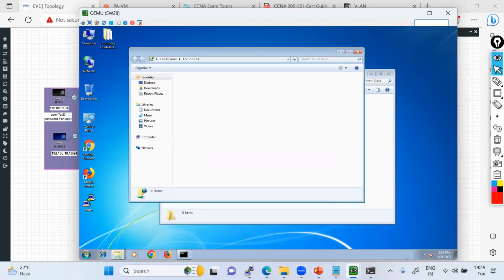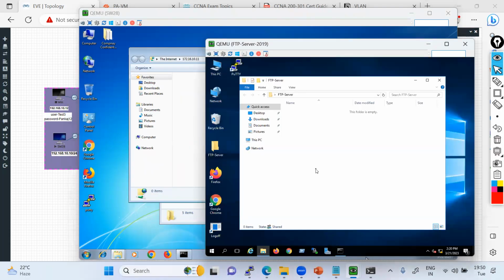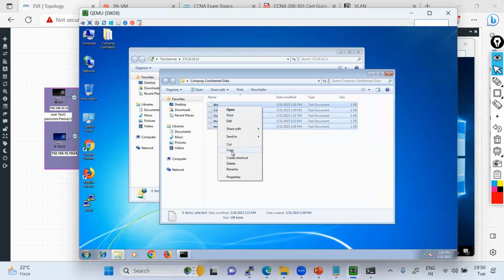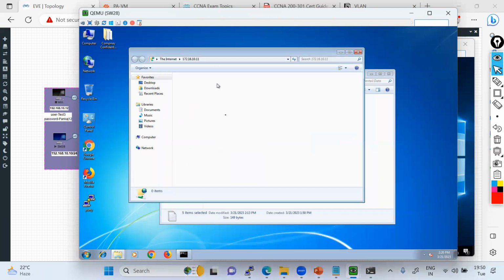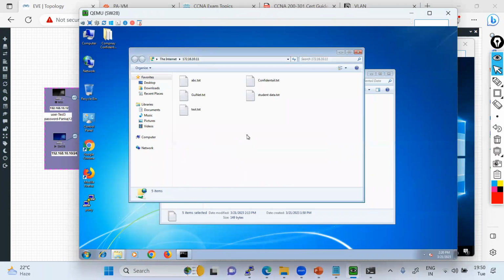Okay, let me show you in the FTP server also. There should not be any file. There is no file. Somehow it was showing this folder is empty. So I'm just going to copy these files and paste them here. You can see all these files have been pasted successfully, right?